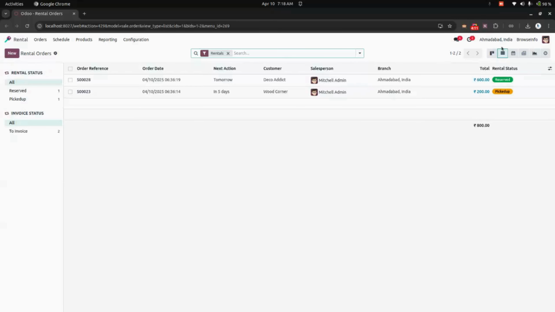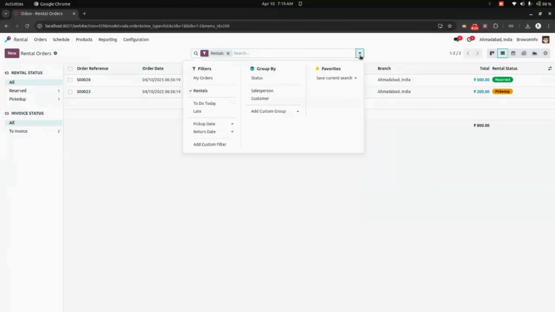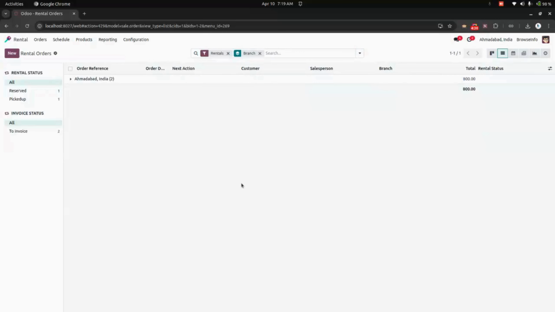Now, we are in the Ahmedabad branch, where we can see Ahmedabad related records. If a user tries to create a new rental order, it will fetch the branch as Ahmedabad by default. And also we have a filter option to filter it based on the branch.